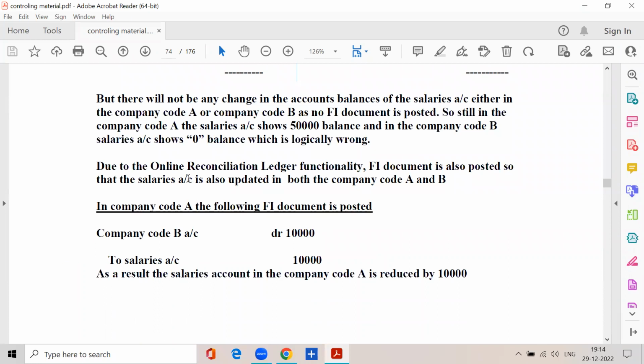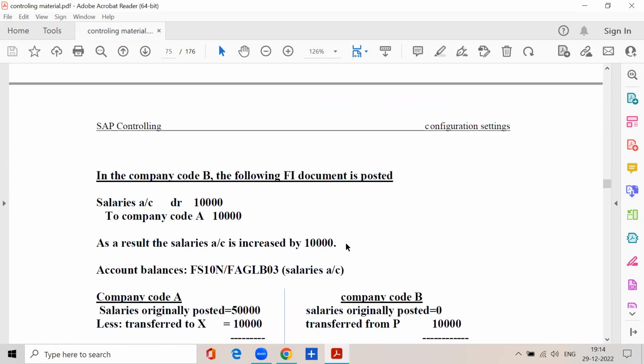Because of online reconciliation, in company code A, the following FI document is posted. Company code B account debited, salaries account credited. Company code A has to receive 10,000 from company code B. So, in company code A books, company code B is debited and salaries account is credited. As a result, the salaries account in company code A is reduced by 10,000. In company code B, the following FI document is posted. Salaries account is debited and company code A is credited.